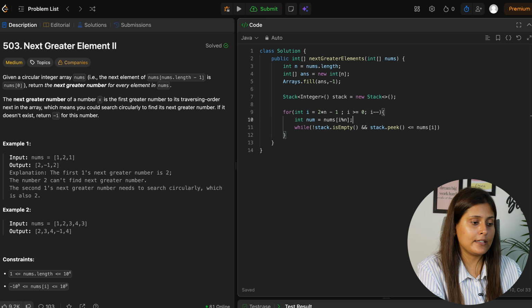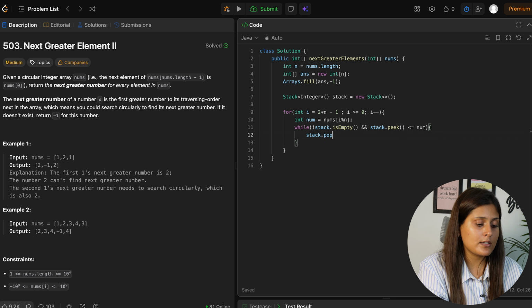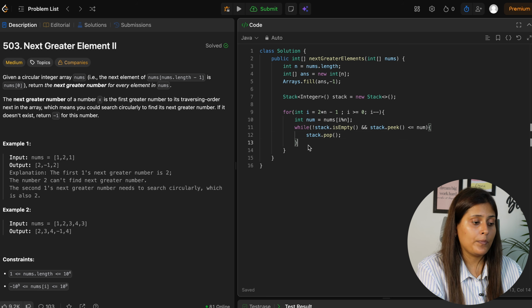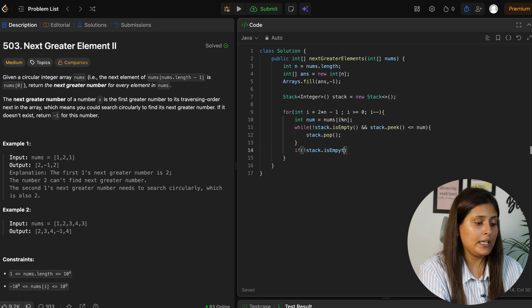So we will read this way, and here instead of comparing nums of i, we'll simply compare by this num. Okay, if it is so, then we'll do just stack dot pop. Now coming outside, what we did, we checked if our stack is not empty. So stack dot is empty, correct?